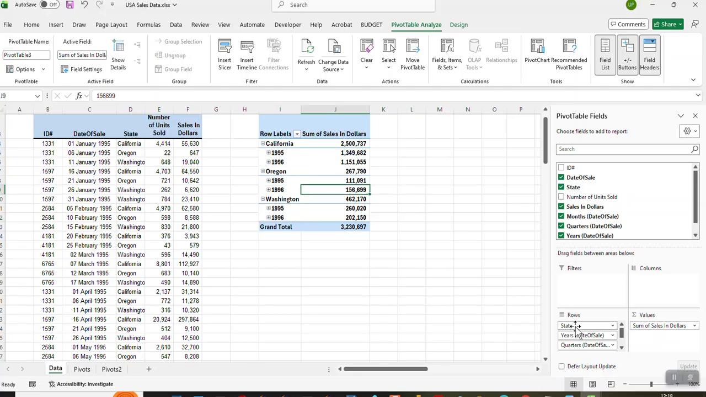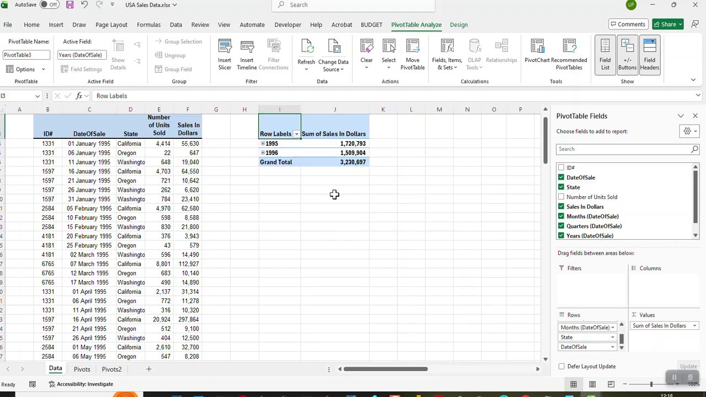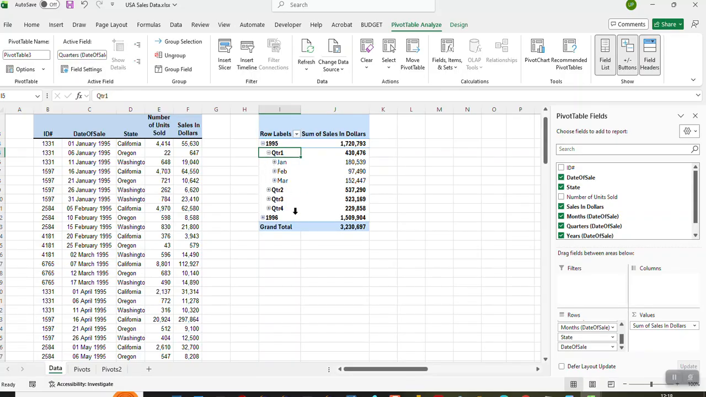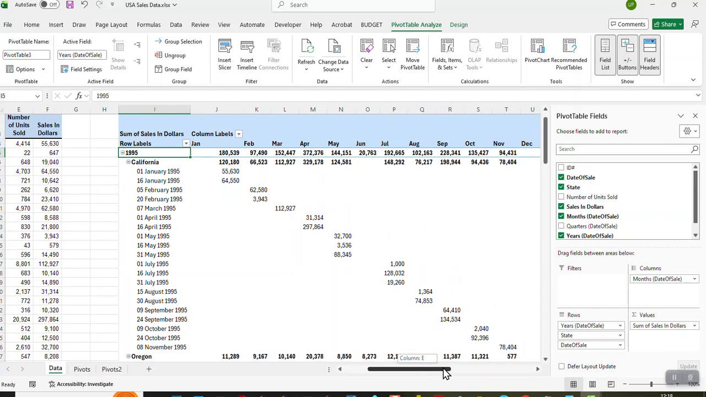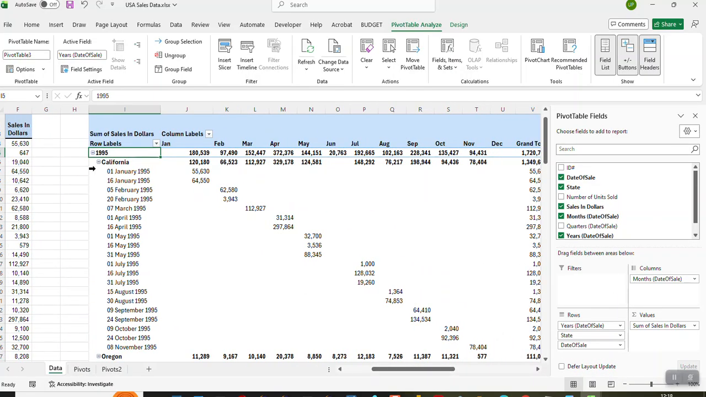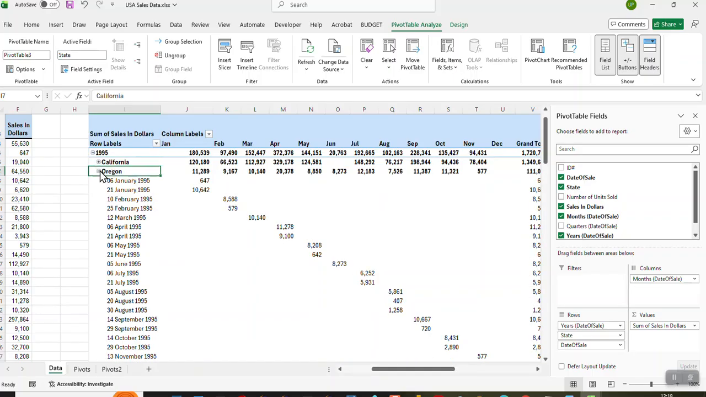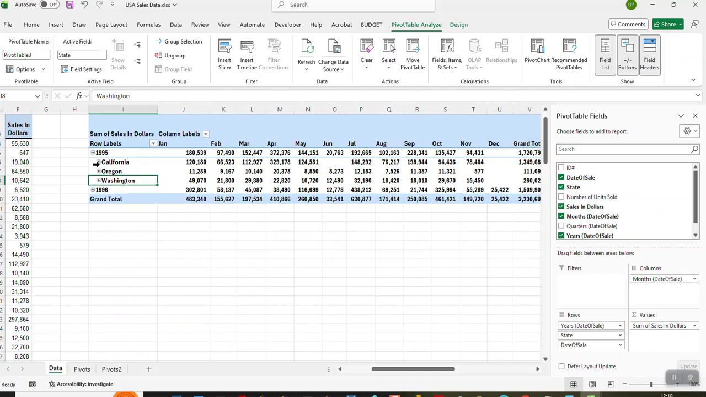I actually want to see state as subordinate to the years. Okay, so when I click there, I can see quarters. Now, I don't want to see quarters because now what happened to my state? So I'm going to take quarters off, and I'm going to take months to the columns, like I've shown you before, and I'm going to just collapse on the California, and you see, this is absolutely wonderful. Now I can see for that year, 1995, for every month, that is what I made in every state.